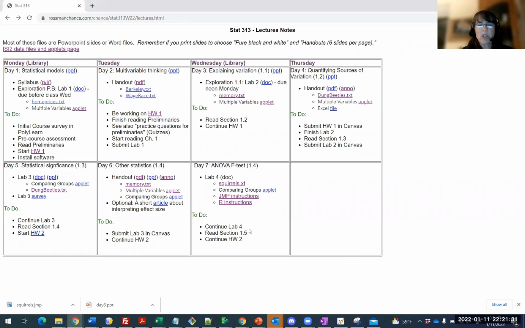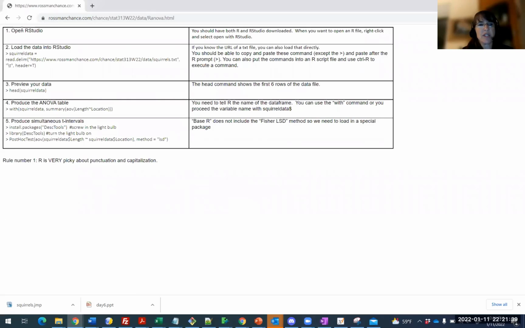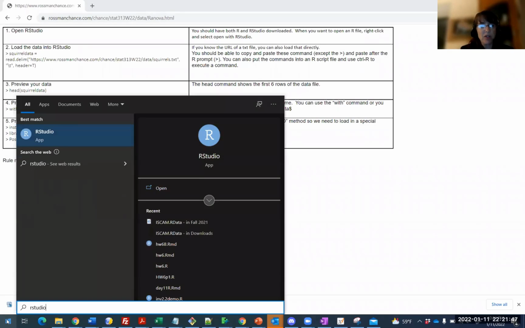So in this video, I'm going to try and step you through these R instructions that I've linked to on the lecture notes page, and they're also in the lab. And the first thing these R instructions do is to say open RStudio. So hopefully you've downloaded both R and RStudio. Those are two separate things. So I'm just going to start it, opening my RStudio.